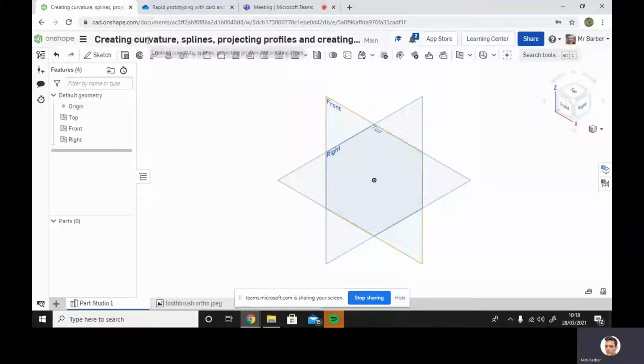What we're doing here is creating curvature, splines, projecting profiles, and creating splits. Quite often when you do a sketch with a pencil, pen, and piece of paper, or you might produce a basic rough model by hand, you can explore really quite nice, subtle curves and features and aesthetics that you might not be able to generate or stumble upon when you're doing CAD work.